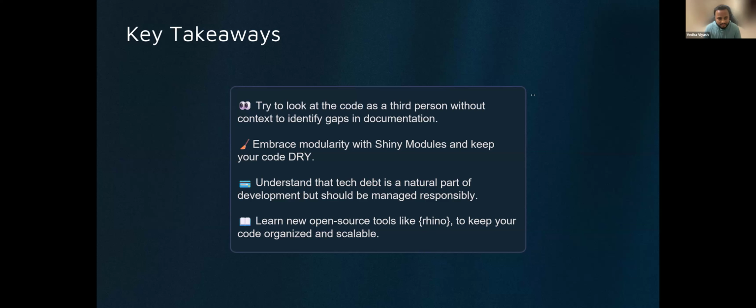Final key takeaways. Try to look at the code as a third person without context to identify gaps in documentation. Embrace modularity with Shiny modules and keep your code DRY. Understand that tech debt is a natural part of development, but should be managed responsibly. And finally, use open source tools like Rhino, for example, to keep your code organized and scalable.